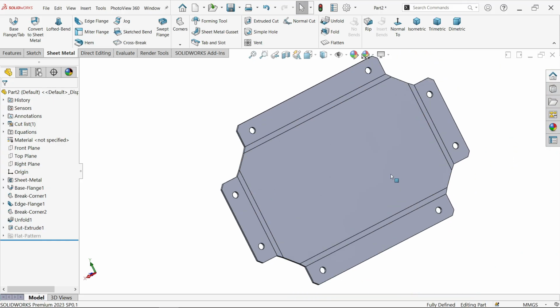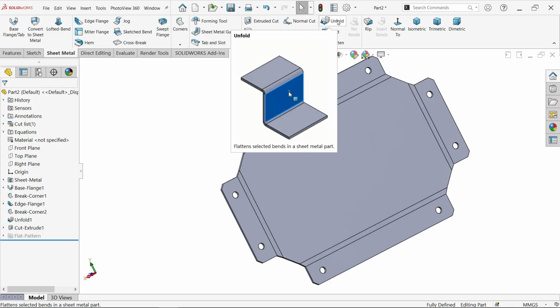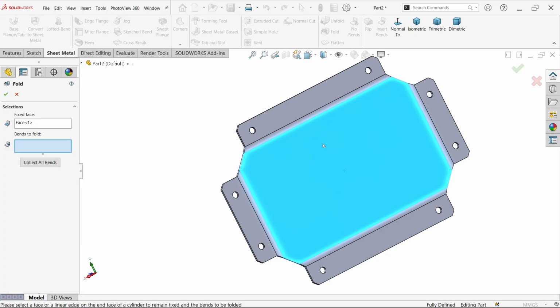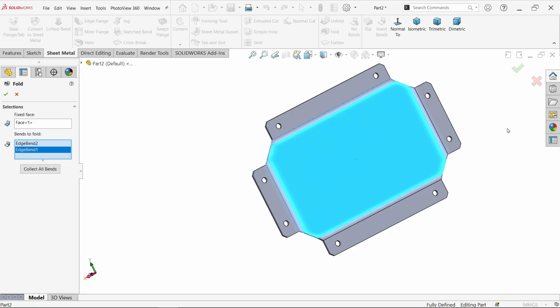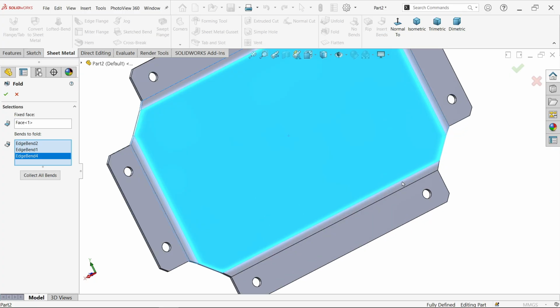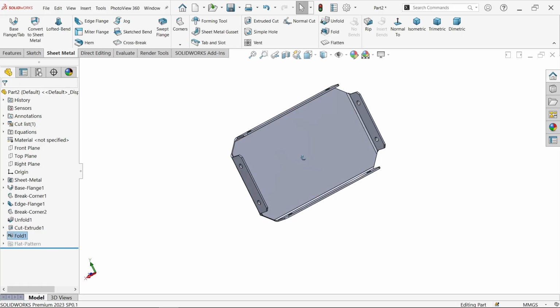Now let's fold it. There is an option, fold. Face selected, collect bend. Even though manually you can select, see, I'm going to select all bends manually. Okay, okay, that's it.